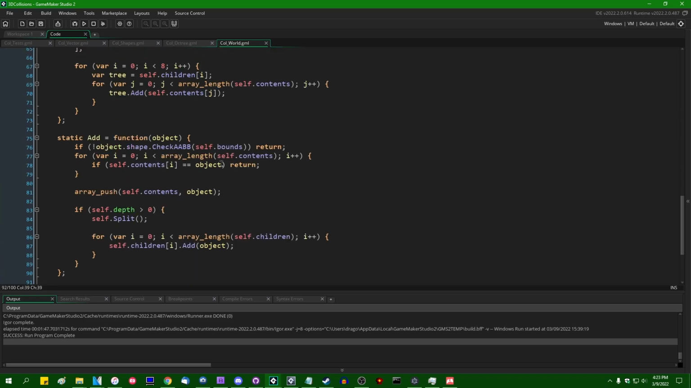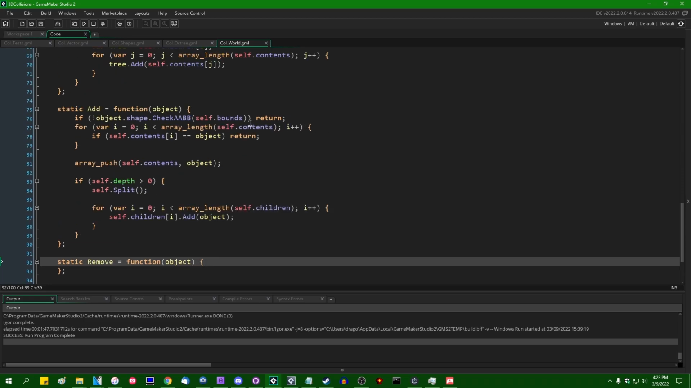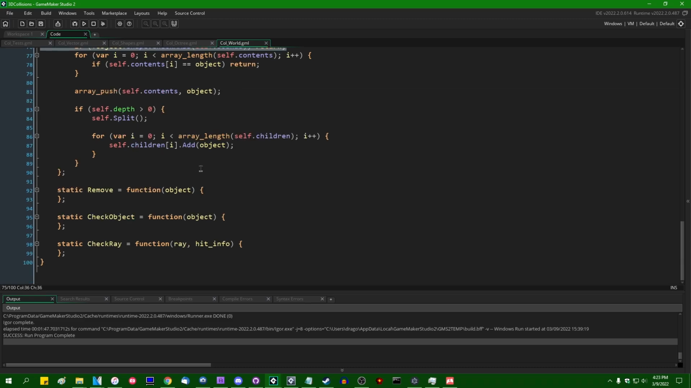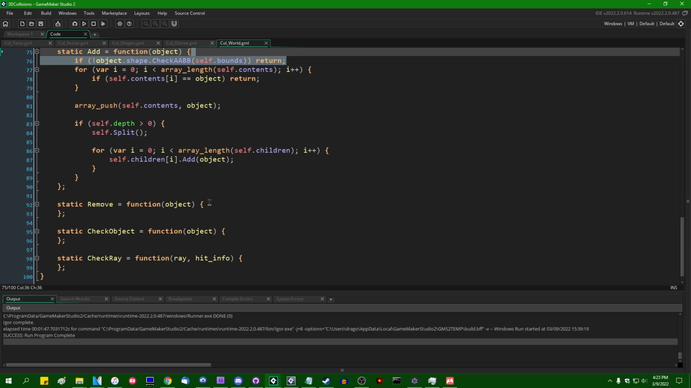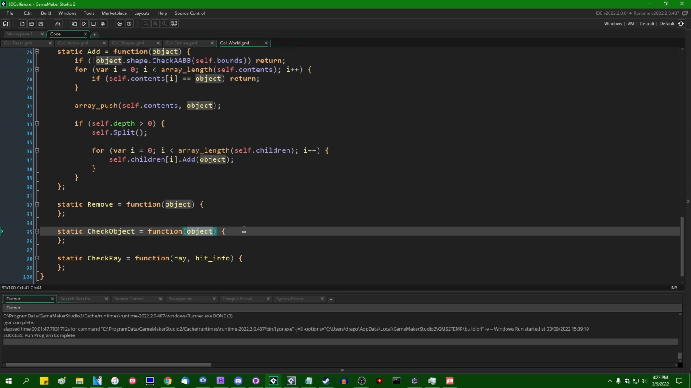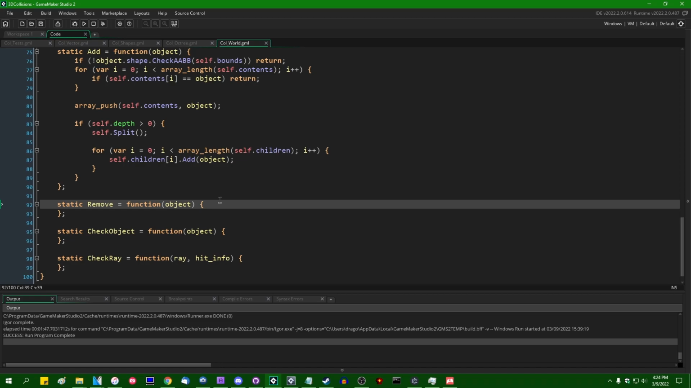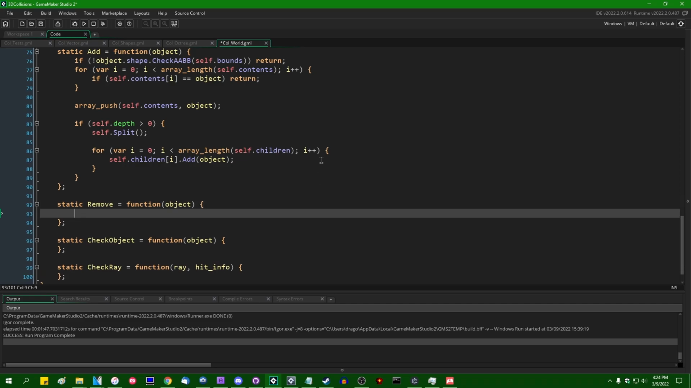Anyway, that is adding an object to one of these nodes. Removing it is going to be similar. I'm not going to bother to check to see if the object that we are removing is within the collision bounds, because, for example, if you change the location of a collision object, if you change the transform position of a collision object, and you move it somewhere else and you try to remove it after that, then it won't be found, and it'll just be sitting in the OctreeNode as sort of a ghost, which isn't really what you want.